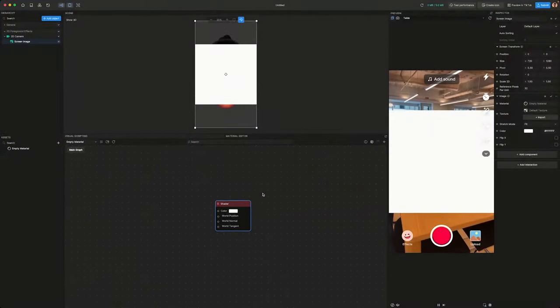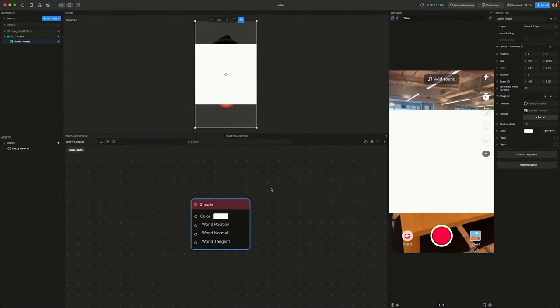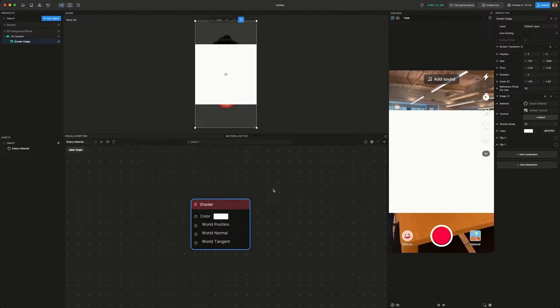When you open up the material editor, you'll notice a shader node waiting for you. Traditionally, in the world of graphics programming, there are two smaller programs called the Fragment Shader and the Vertex Shader. Think of the Fragment Shader as the artist who decides the color of each pixel on your screen, and the Vertex Shader as the architect who determines where each vertex of a mesh should be placed in 3D space.